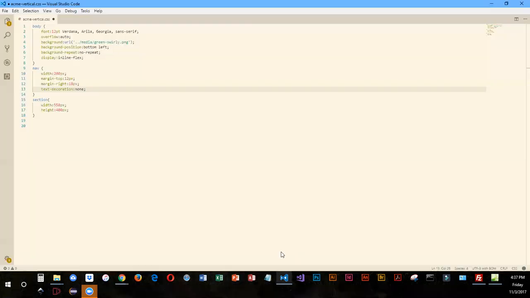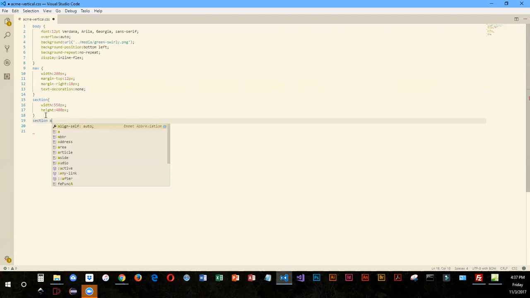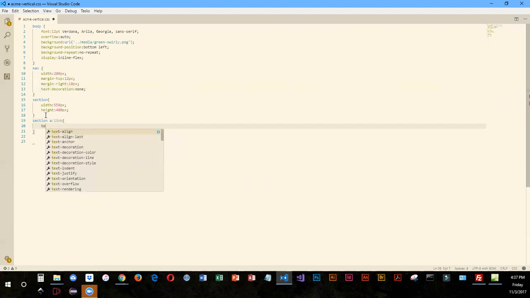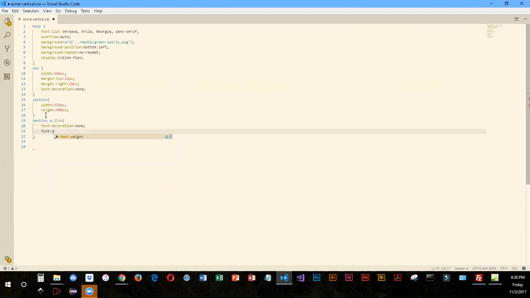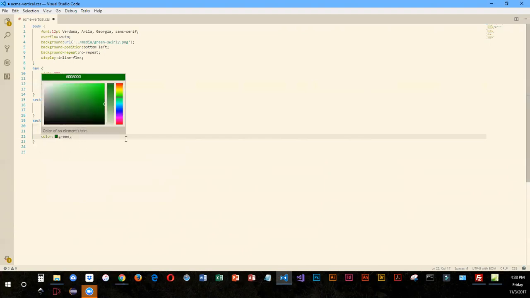So let's come back to our CSS. And we're going to add right below section. We're going to say section A:link. So the links that appear inside section, we want to do a little formatting to. So we're going to say text decoration none. That'll get rid of the underlining. And we want them to display in bold. So we'll do font weight bold. And we want them to be green. So we're just changing the color to green.